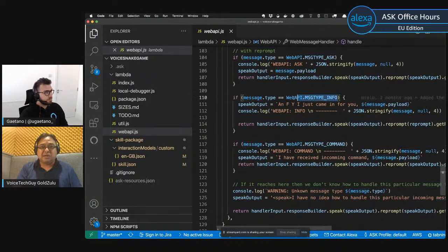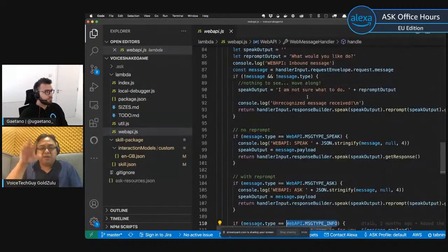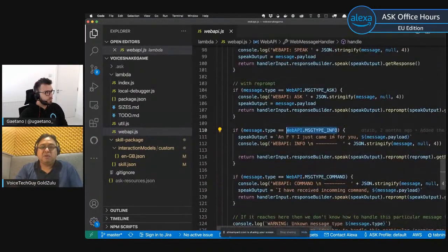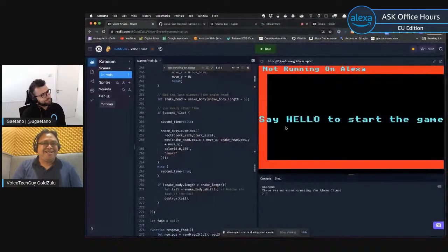Again, this one is not part of the normal web API implementation, but I'm just showing this because you can also put whatever in the payload. So this one is just convenient for me to make it more organized, to know what is actually being sent from the web API. So I think that's pretty much it.